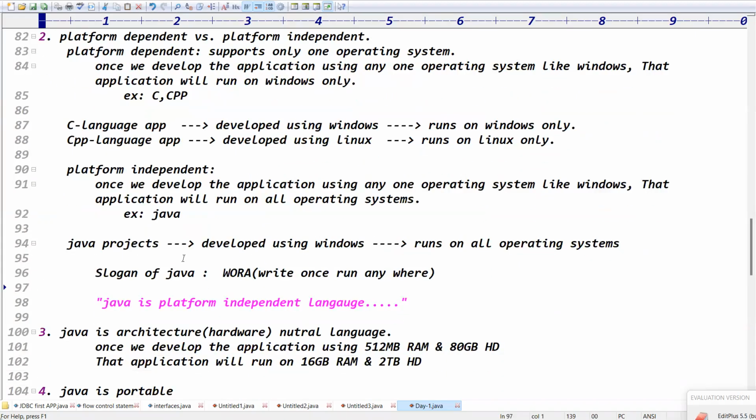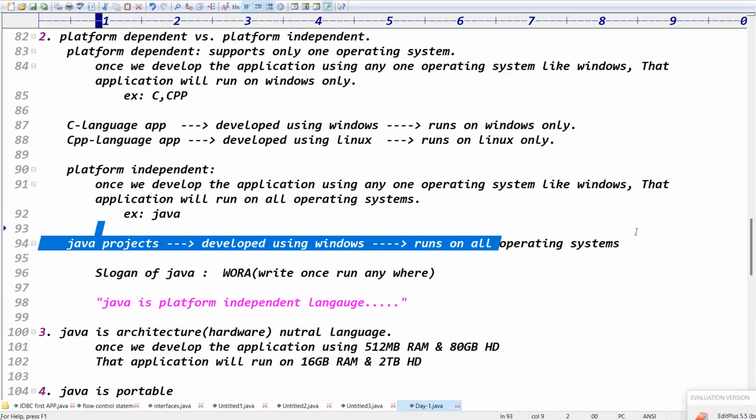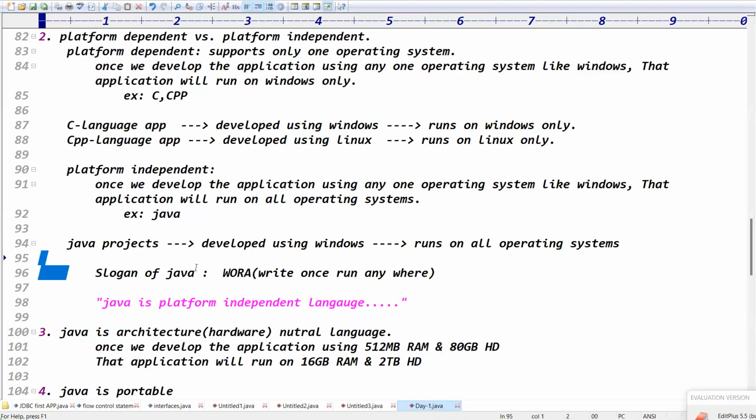The main slogan of Java is WORA. A Java project developed using Windows runs on all operating systems. What is the meaning of WORA? Write once, run anywhere. It means write in one operating system and run on any operating system. That is the meaning of Java being a platform independent language.